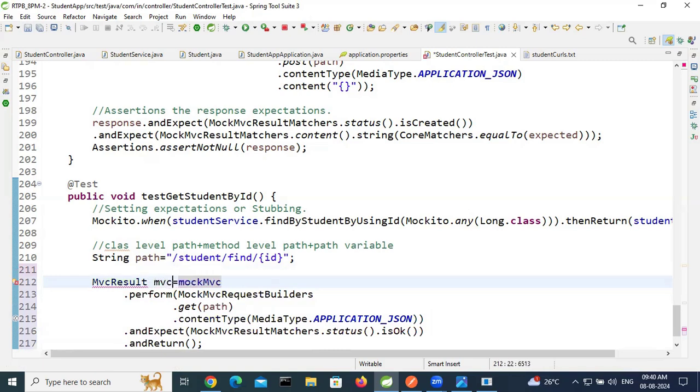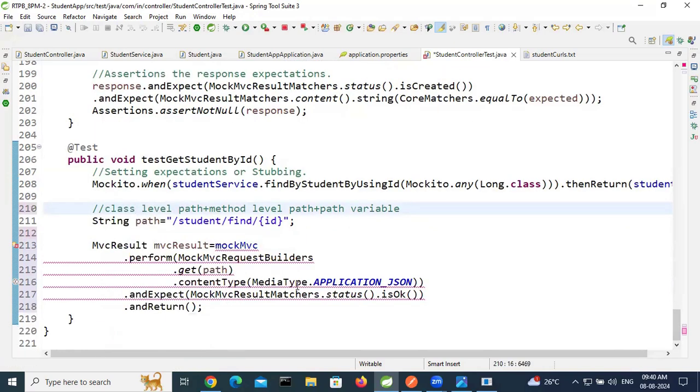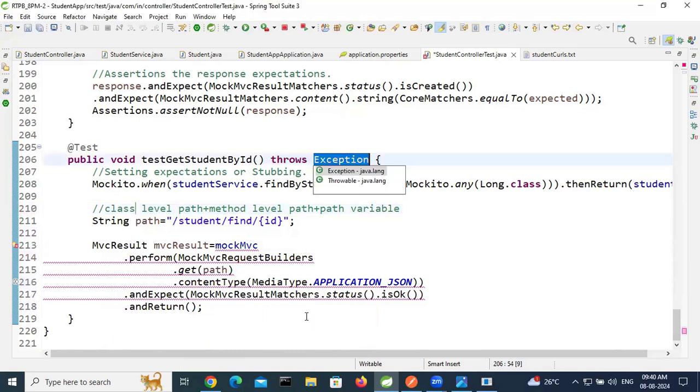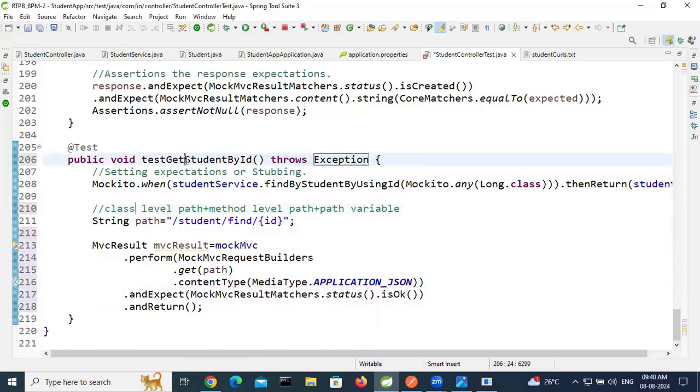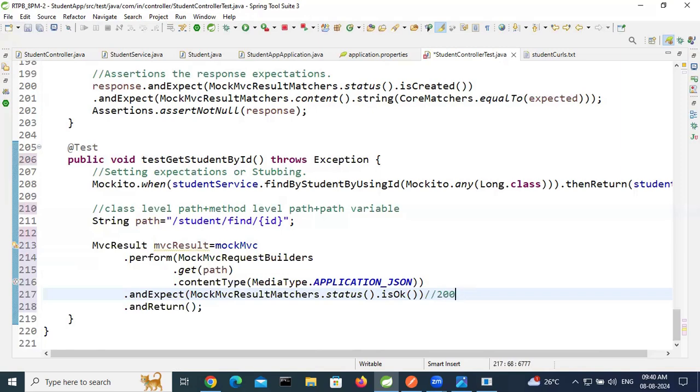MvcResult. Control Shift O for imports. Here it is throwing one exception that we need to handle. I am adding throws Exception at method level. So this is done. Here one validation we are checking: is the status matching or not? While calling this get method, is it returning 200 status or not? isOk is nothing but 200. So we need to validate results.